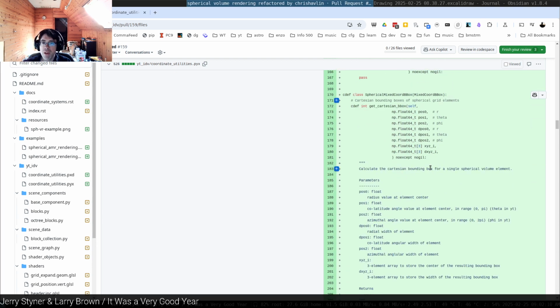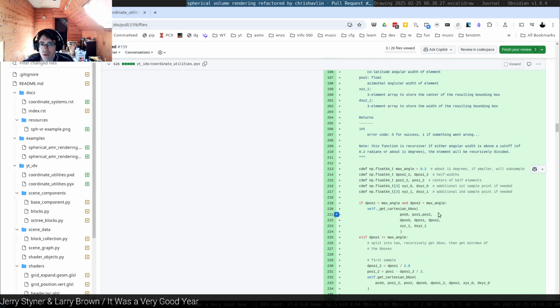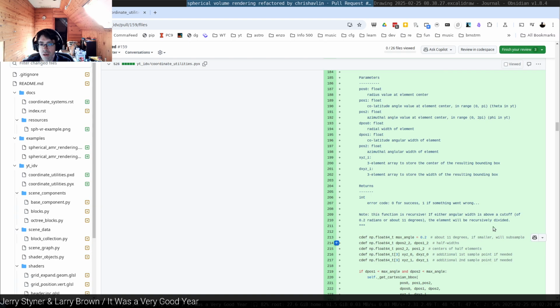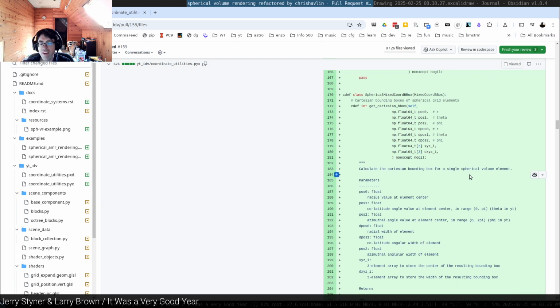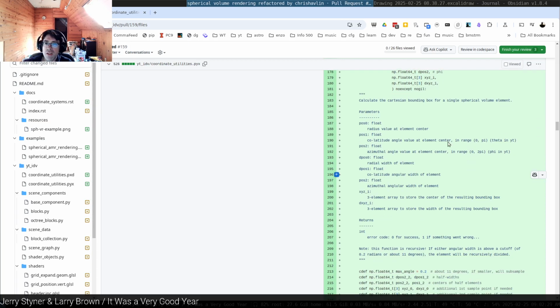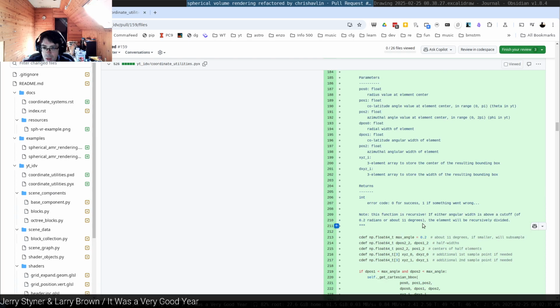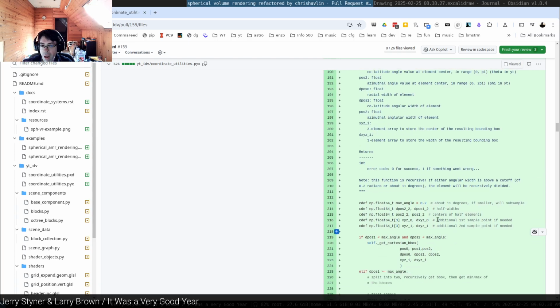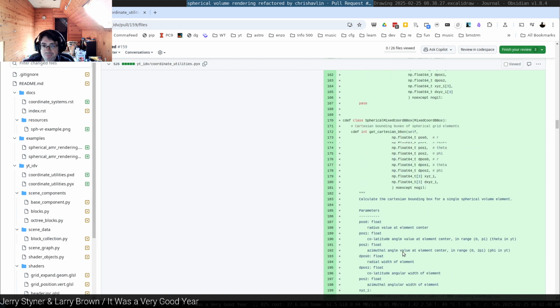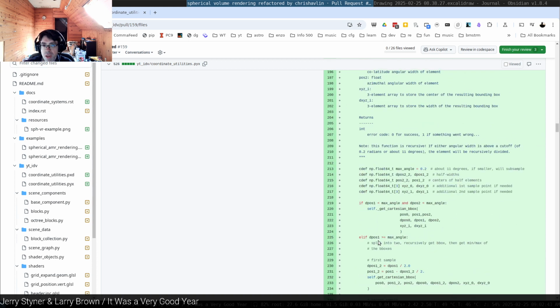Spherical mixed coordinate bounding box. If dpos 1 is less than max angle. Okay, so this is a free parameter. Let's see this. The element will be recursively divided. Oh, so cool. So this is for each element. Additional first sample point. This is for the get Cartesian bounding box. So that should allow it to work. So I wonder where did point 2 come from?